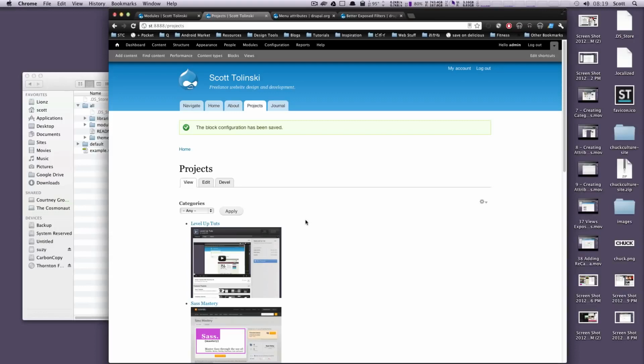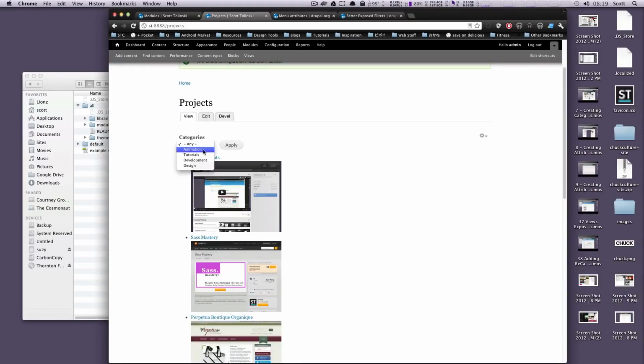Today I'm going to show you how to do some more advanced stuff with the exposed filters that we showed before. In the past couple of tutorials, a few tutorials ago, I showed you how to use these exposed filters that allow you to filter out your different pieces of content and views.